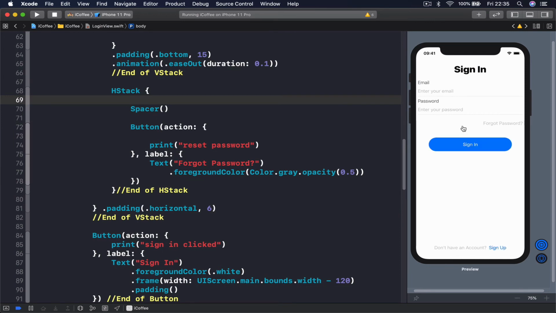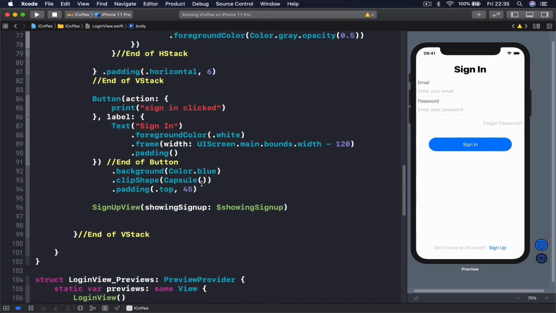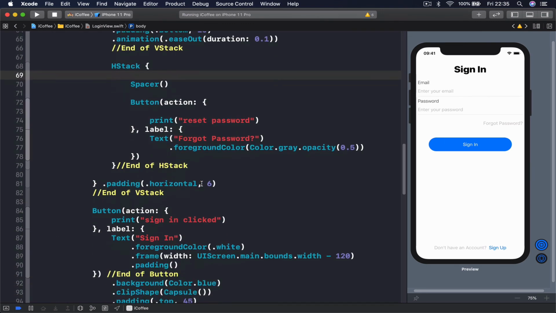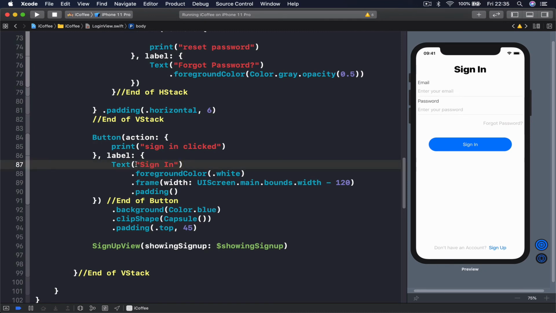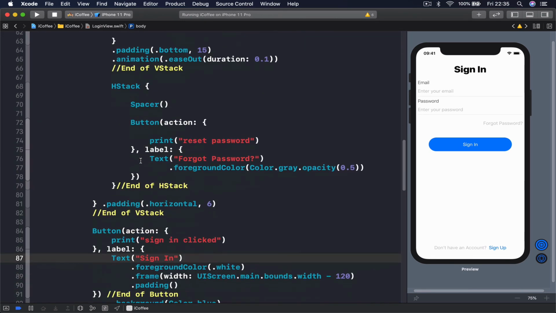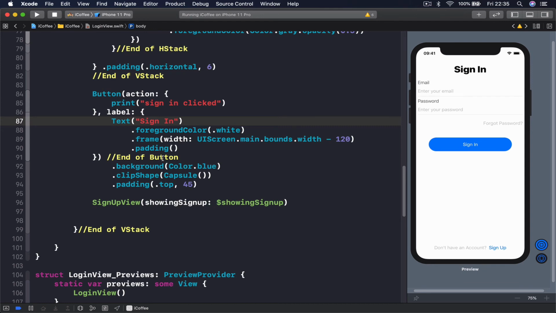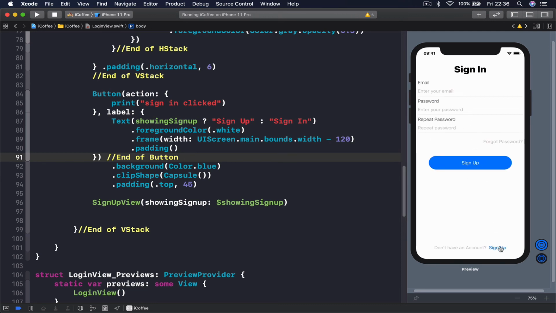So sign up is working, but what we need to update is actually our button title as well. So let's scroll down to our title, if I can find it. It's right here. So it says sign in, but we want to depend this on our showing sign up. So I will say showing sign up question mark. So this is like a very short if statement, and then we say sign up. Otherwise, if it's false, we say sign in. So now it's sign in and I click sign up. It will turn to sign up and it will add also repeat password. And if I click again, it will remove and the title will be sign in.